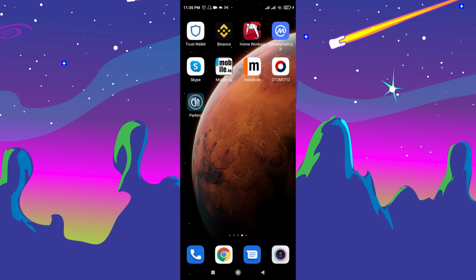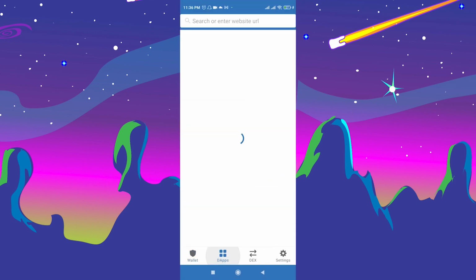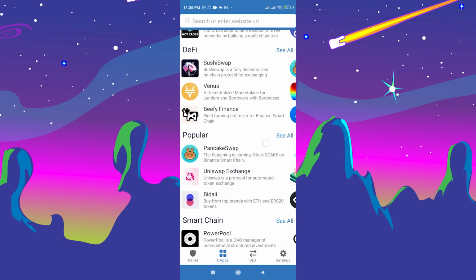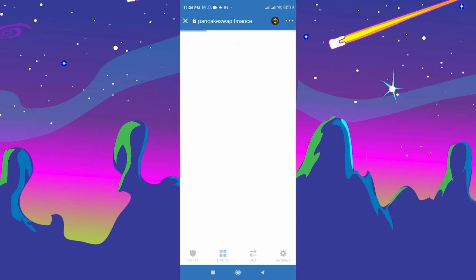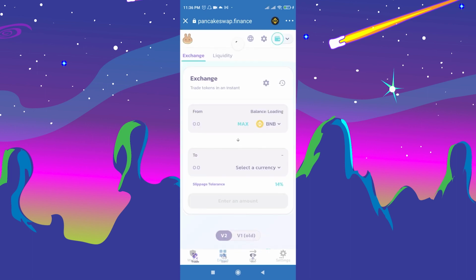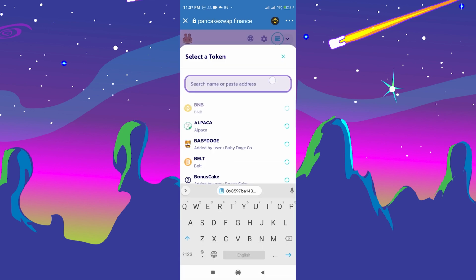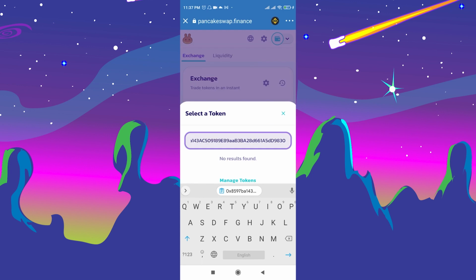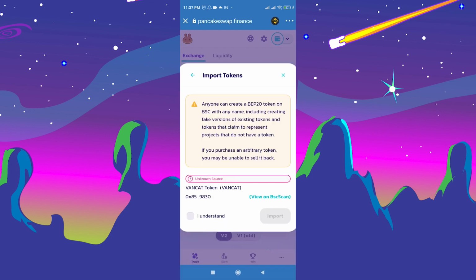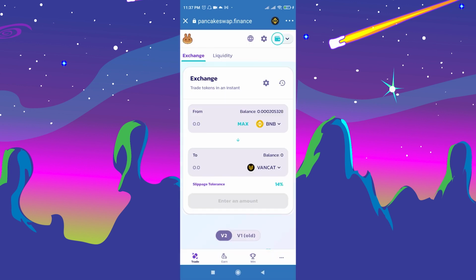Now go back to Trustwallet, click on apps, scroll a little bit down, and choose Pancakeswap. Click select the currency, paste this contract address, click import, understand import, then choose the amount of VANCAT you want to buy, and then swap your BNB to it.